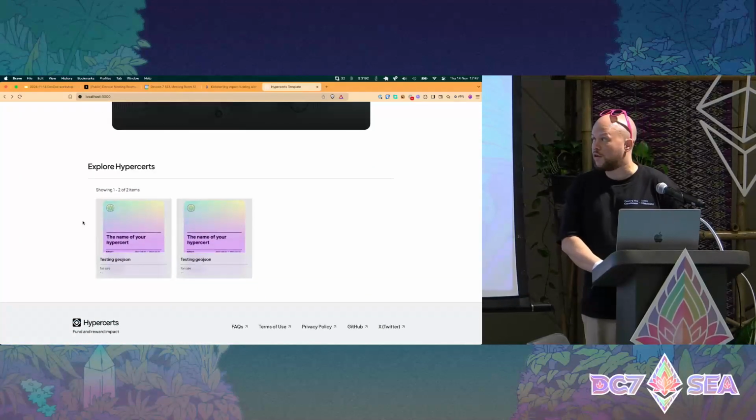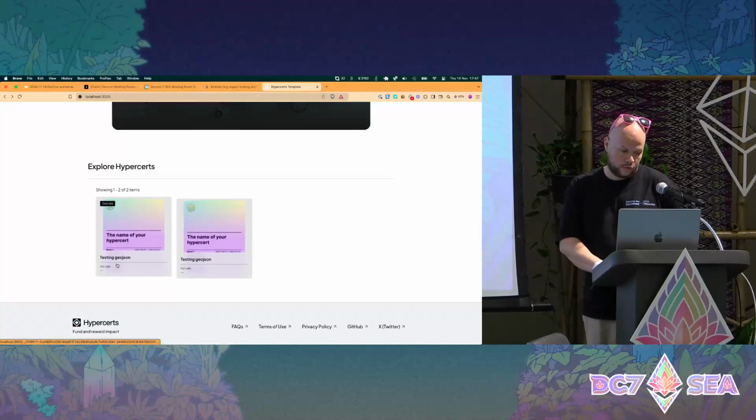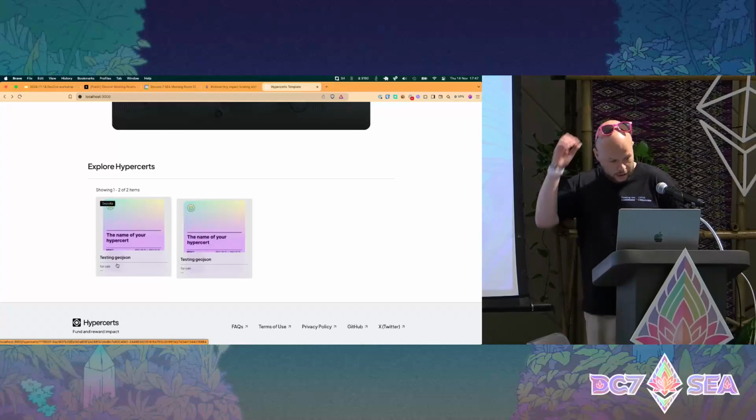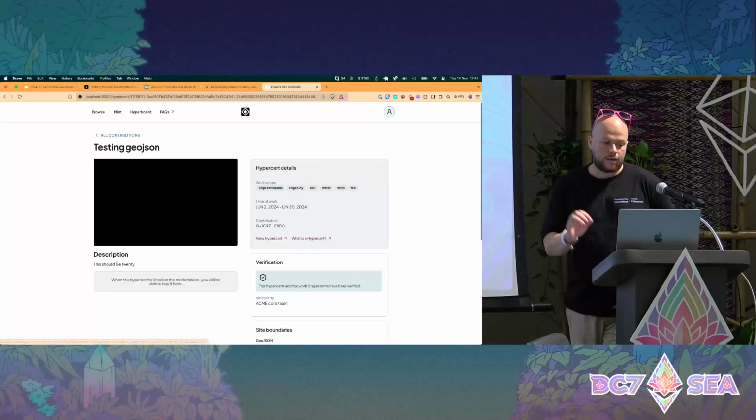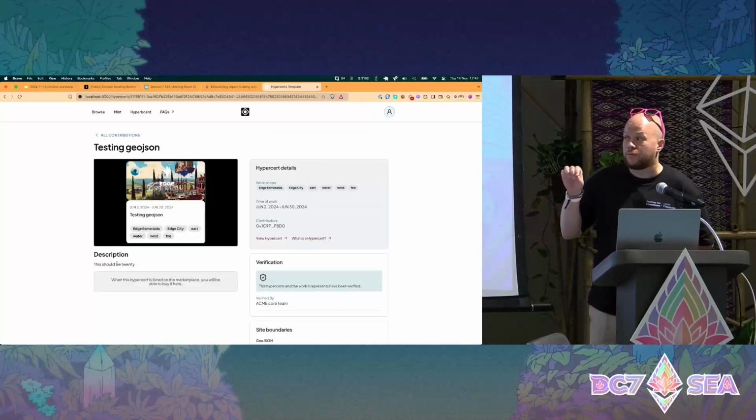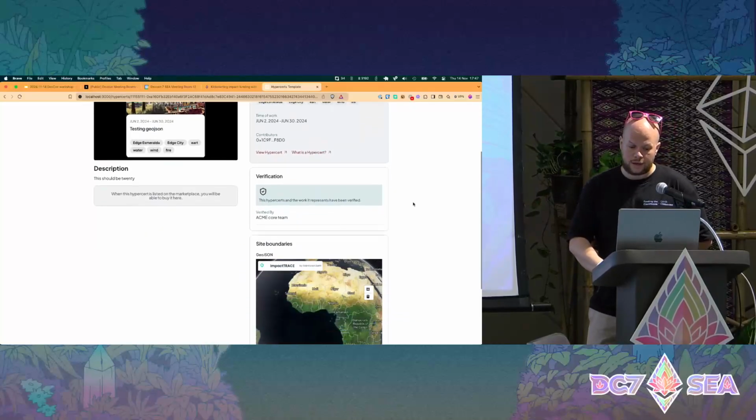In this case, these are two of my hypercerts. One of these hypercerts that I created, I was playing around with the GeoJSON like we told you before, which means that these specific hypercerts that are part of my specific collection have GPS data.